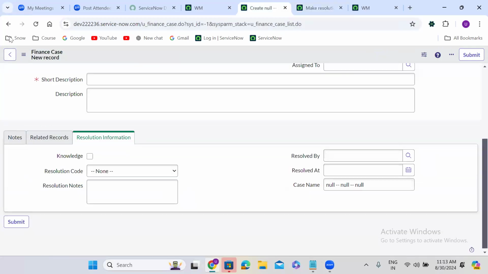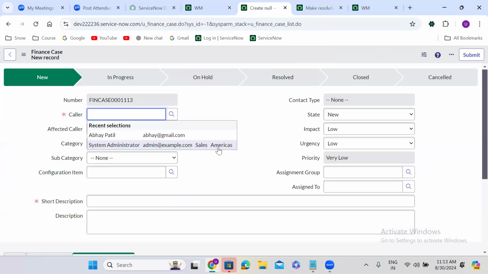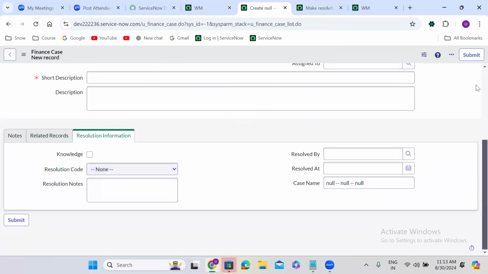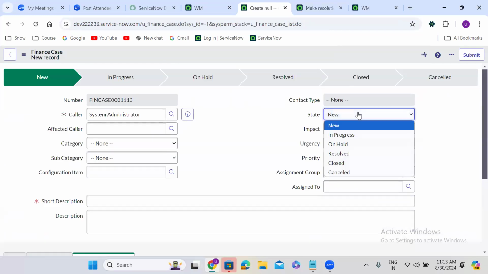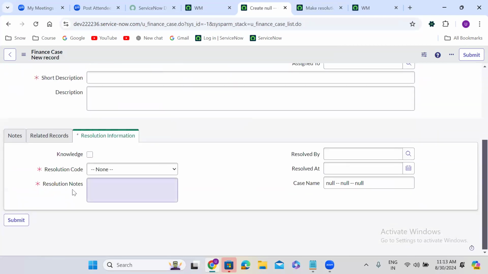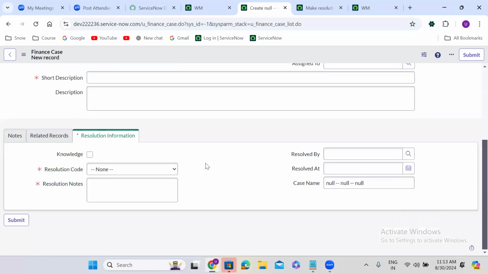So let me just go to the form here. If you see, are these two fields mandatory? Now the state is resolved. When the state is resolved, these two fields are getting mandatory, right? When the state is not resolved, those fields should become non-mandatory, right? When I am changing the state to new, these fields are getting non-mandatory.